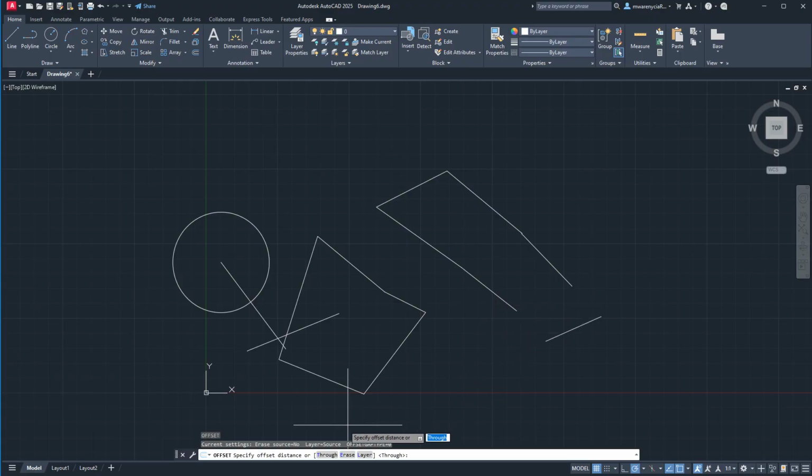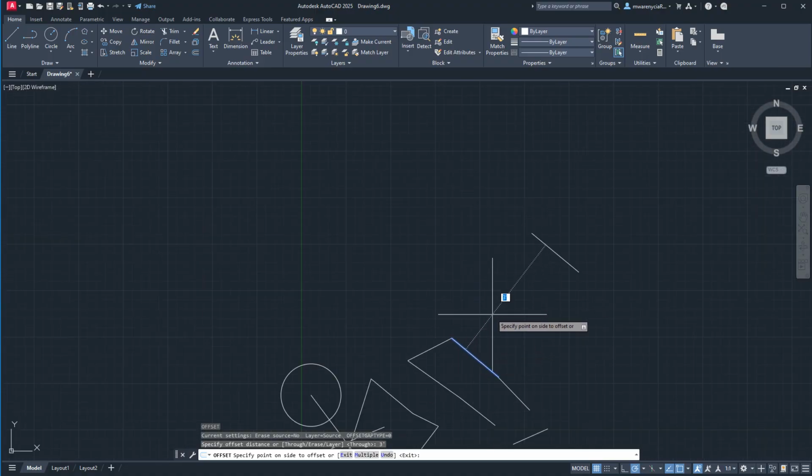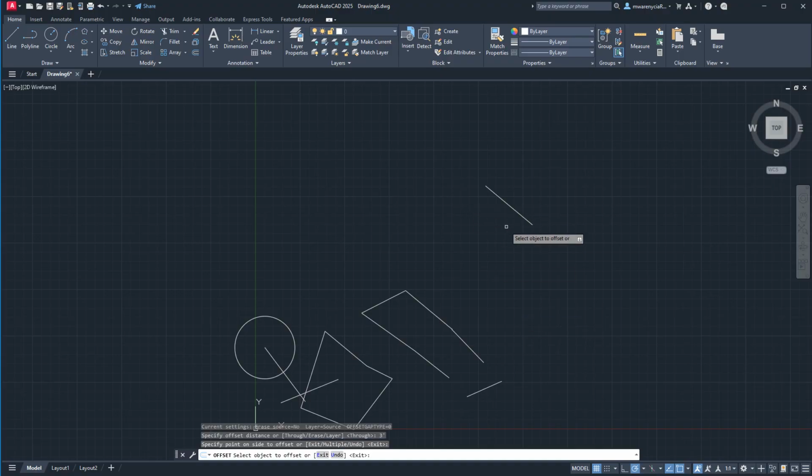Just like with the line or some of the other tools, we have different options right here. Our default right now is going to say specify offset distance. Let's say I want to offset this 3 feet. So I can just type 3 feet, enter. And now whichever side I have the mouse on, it's going to offset in that direction. Once I do that, it's going to deselect that tool and I can select another one to offset in that direction.